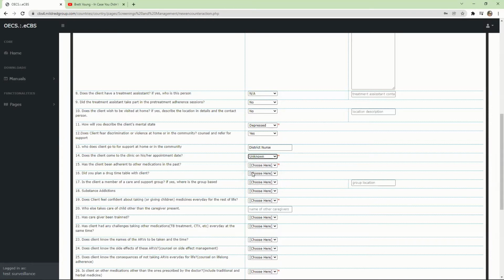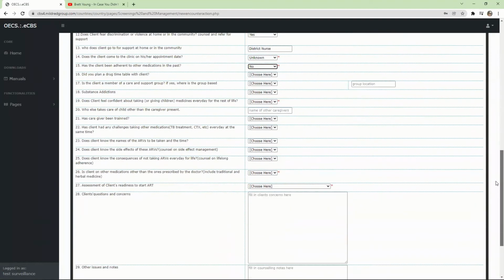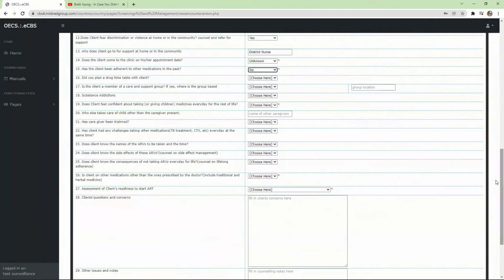Has the client been adherent to other medications in the past? So you're asking this client if the client has a problem with remembering to take medications, or if the client takes medication at the right time. So let's say he says no, he always forgets when he feels well. So you're asking yourself this question now, not the client.